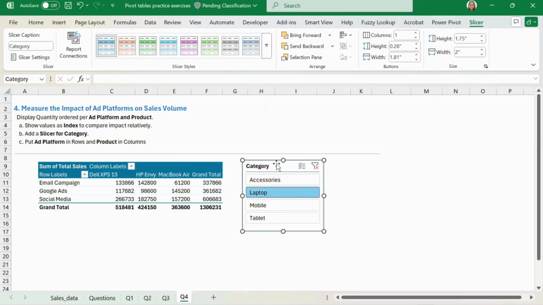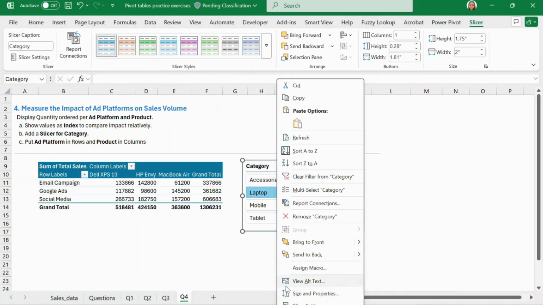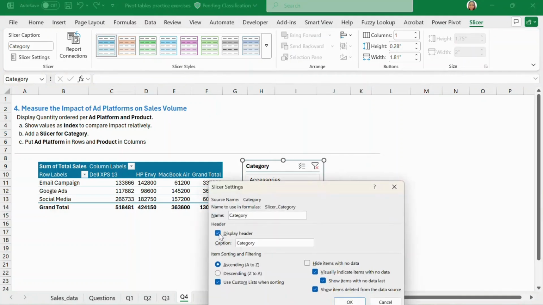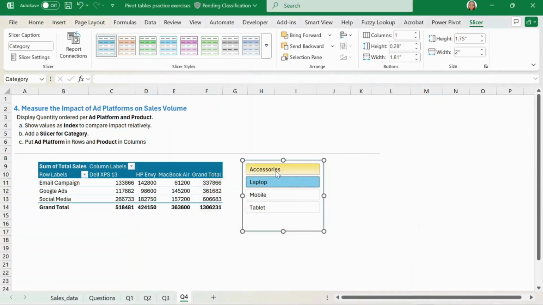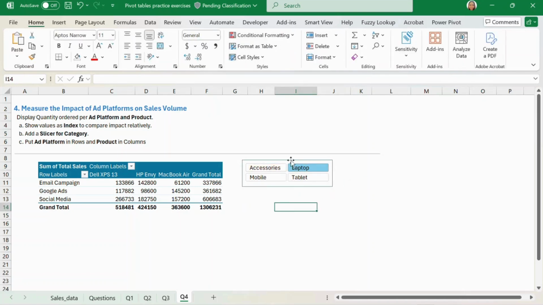So I want to just format this slicer. So if you right click it, click on slicer settings, and then uncheck display header and click OK. We can get rid of the header. If we go to the slicer and increase the columns to 2, we can have this as 2 columns. We can also reduce the width of the bar. Let's take that up a bit. We can also reduce the height of the bar. Yes, it looks good. Yeah, we can work with this.